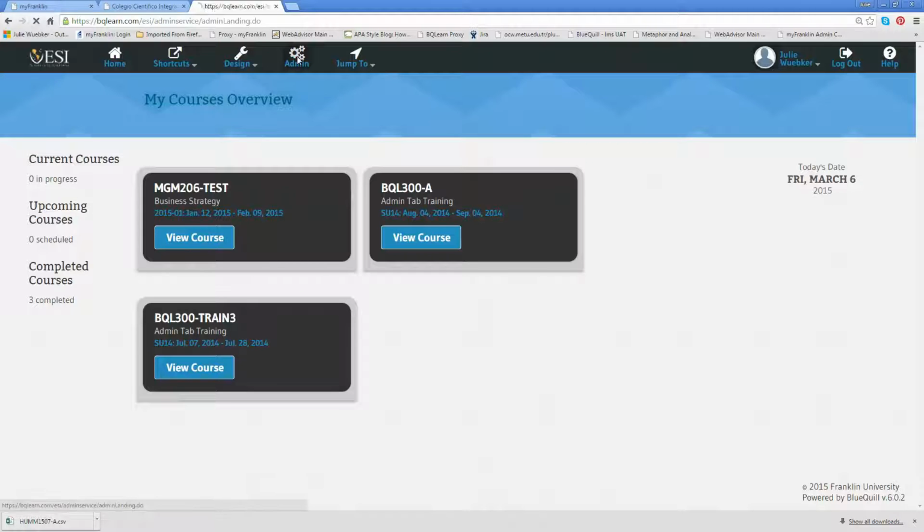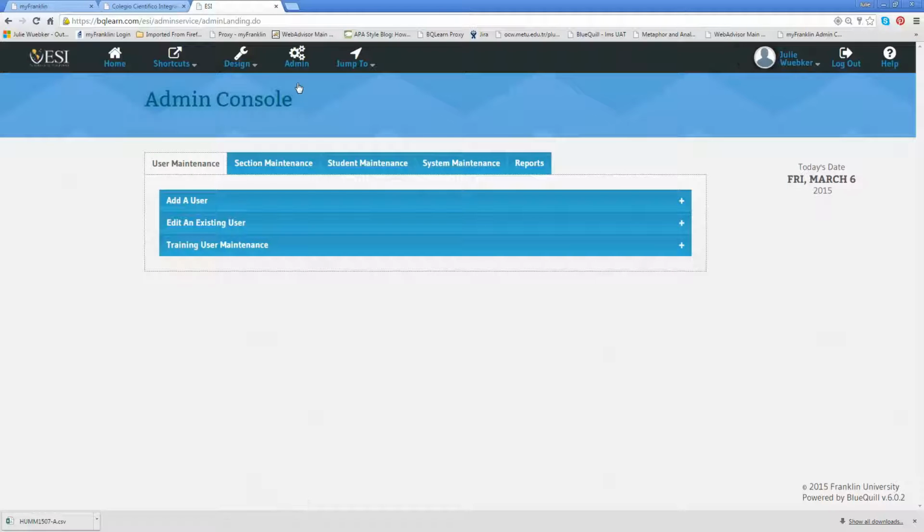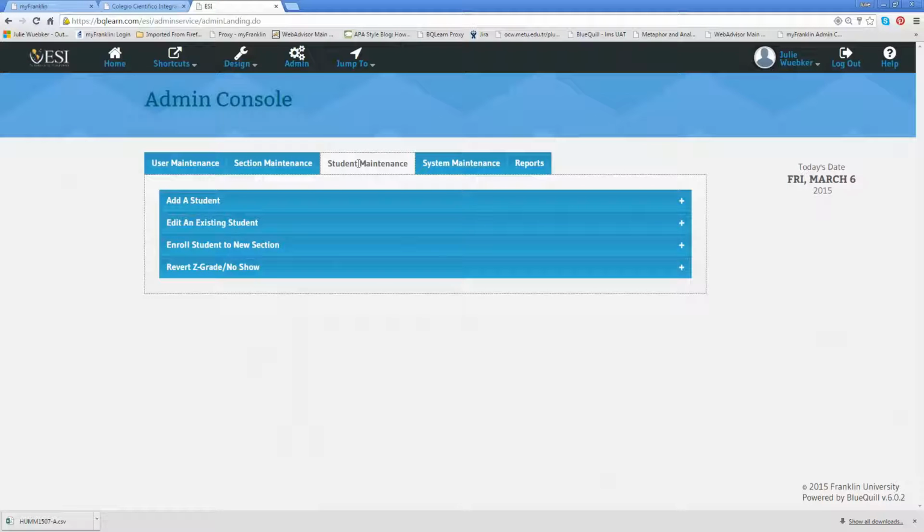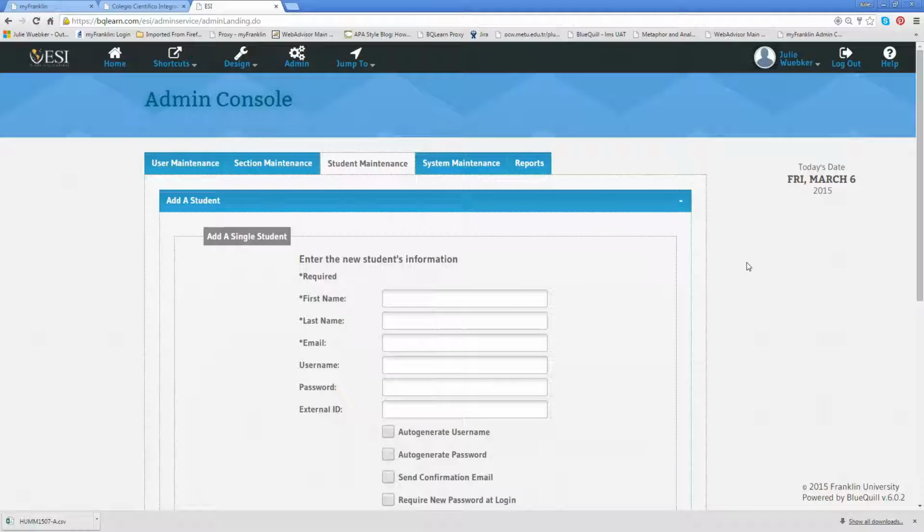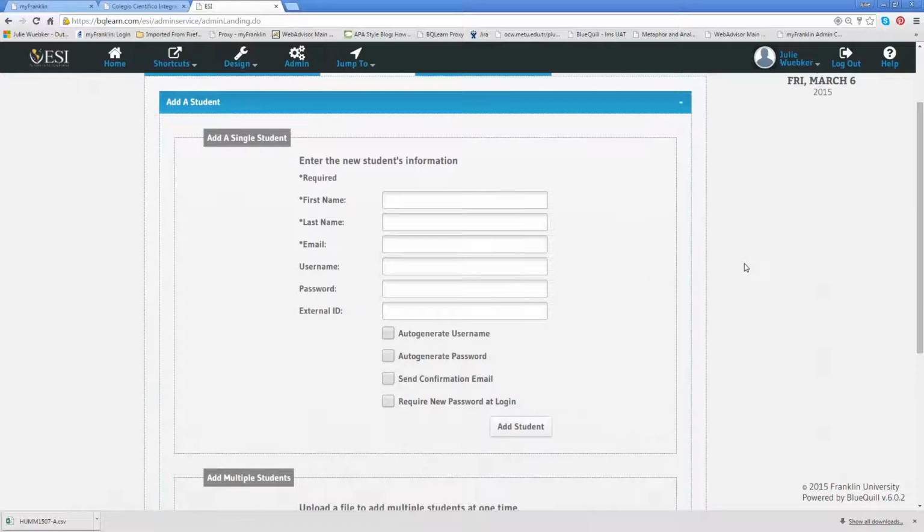So we're going to go into the admin section, and then we're going to go into student maintenance. Then we're going to click on add a student. So in this case, what we're going to do is add a new student and then look at the options for generating passwords and requiring students to change their password. So let's add in the name.